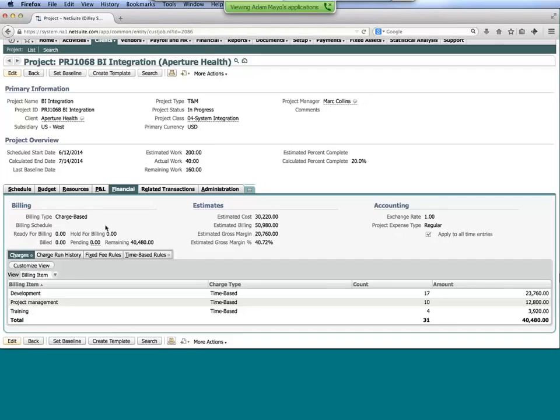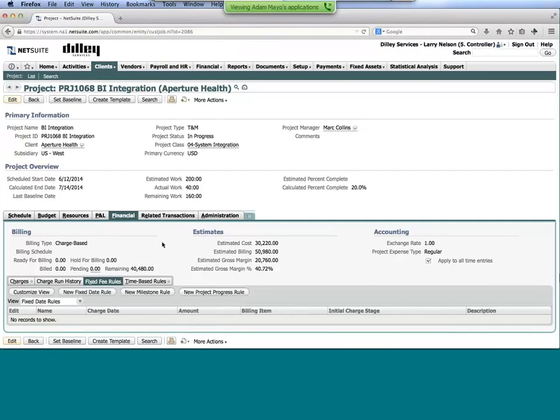So if we recall, we have what we refer to as a charge-based billing type on this particular project. And so as a controller, I may have a process of going in and creating what we refer to as billing rules. And the power here is that it supports the ability to create mixed billing use cases on a given project. So you'll notice down on the bottom I have a series of fixed fee rules that I can add, a fixed date, base it off of a milestone or even the progress of the project. And so I could set up a rule that says when we hit this milestone, bill $5,000.